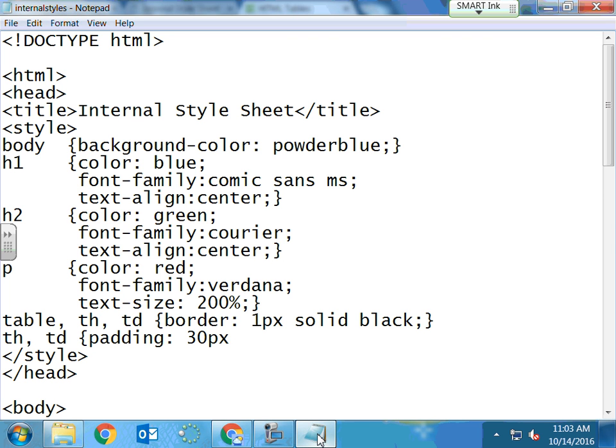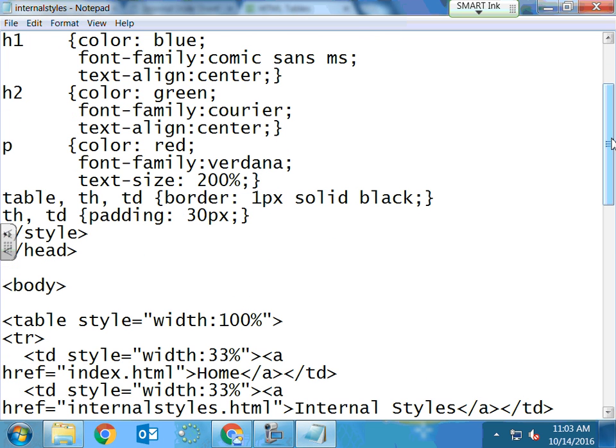I'm going to be a rebel. Such a rebel. Oh man. I care not for your puny 15 pixels of padding. I'm going to go with 30 pixels of padding.